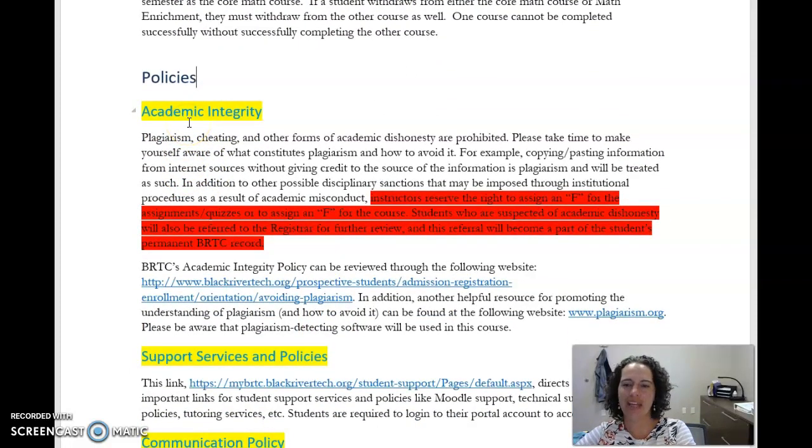Policies. Academic integrity is probably one of my biggest pet peeves. The cheating, the plagiarism. I know online courses tend to lend themselves to a possibility of cheating.